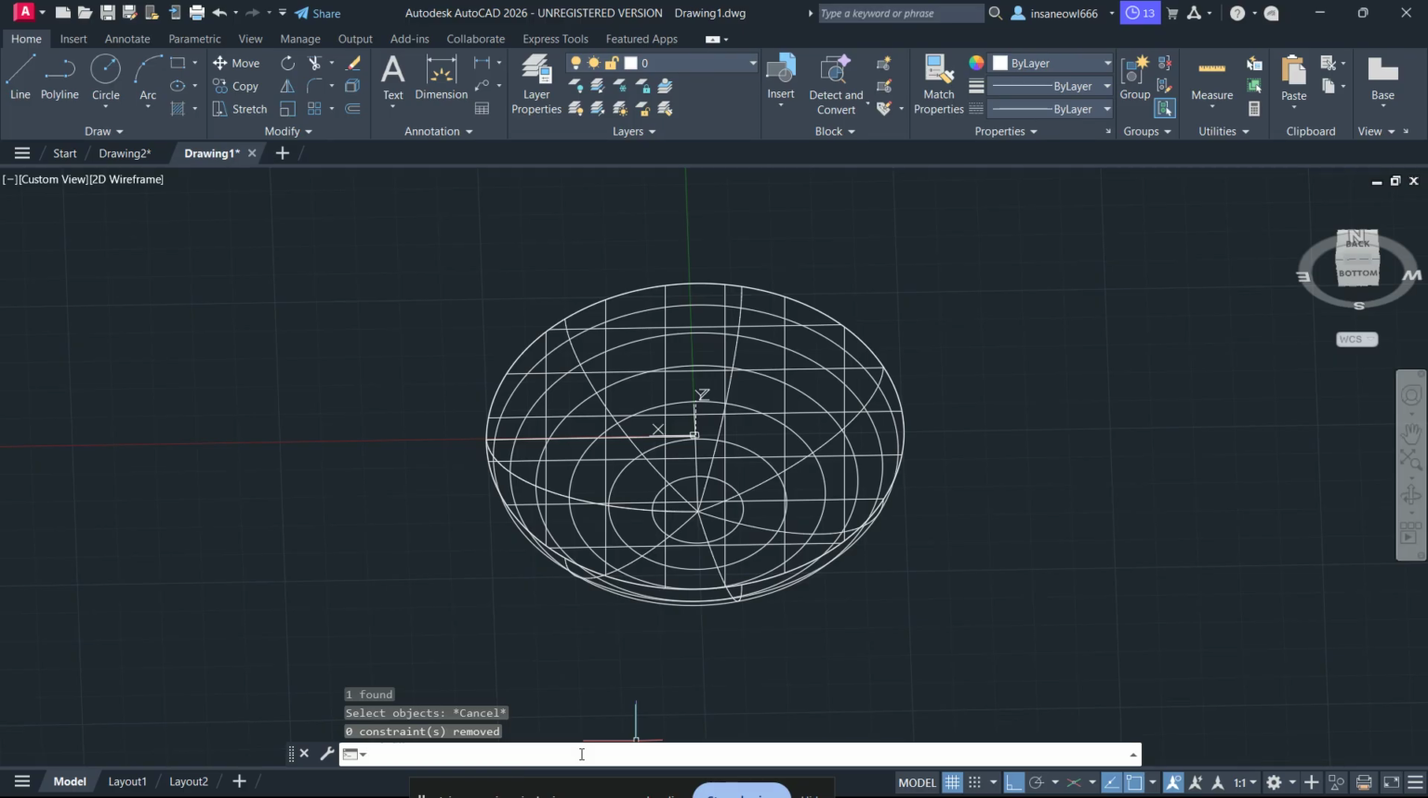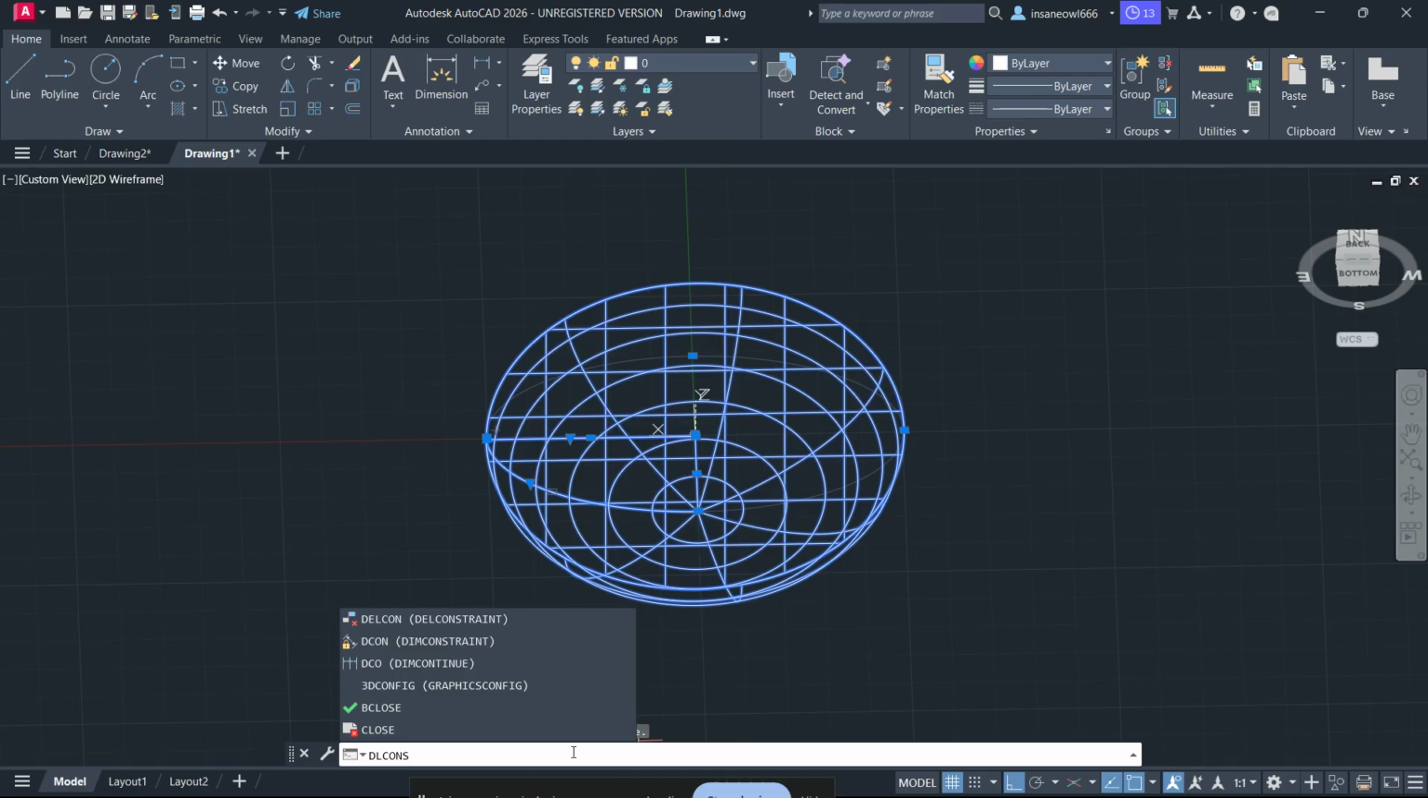So to quickly recap, if you want to stop new constraints from being created, use CONSTRAINTINFER and set it to 0. If you want to hide constraint icons, use CONSTRAINTBARDISPLAY and set it to 0. And if you want to remove existing constraints from selected objects, use DELCONSTRAINT and choose the objects you want to clean up. That's the full process for turning off and deleting constraints in AutoCAD. It's a simple set of commands, but it can save you a lot of frustration when you want more control over your drawing.